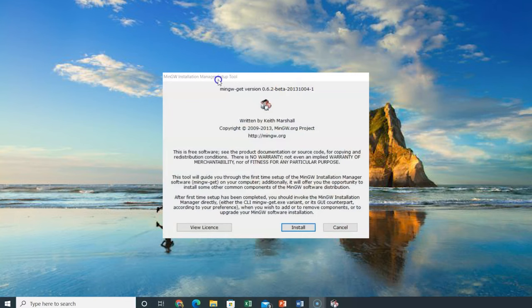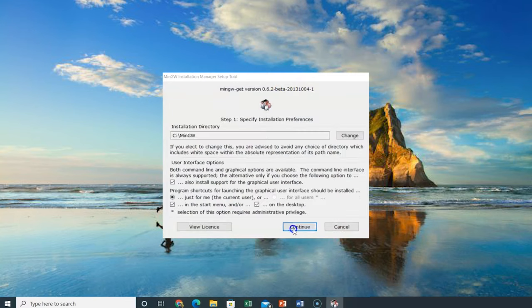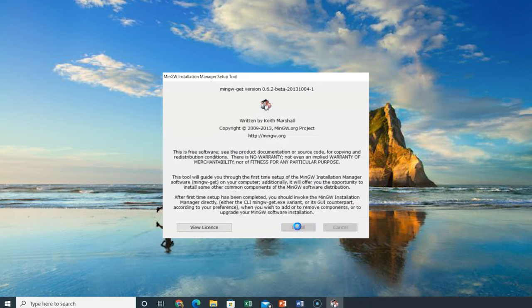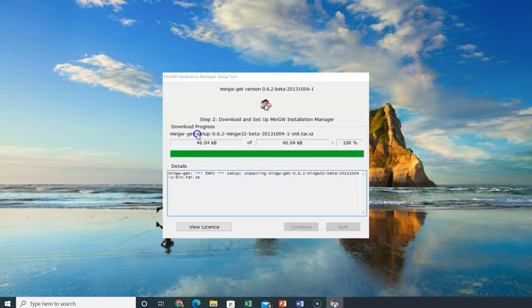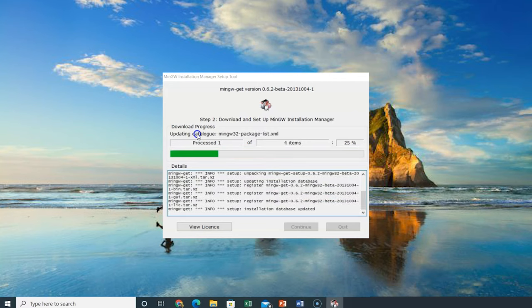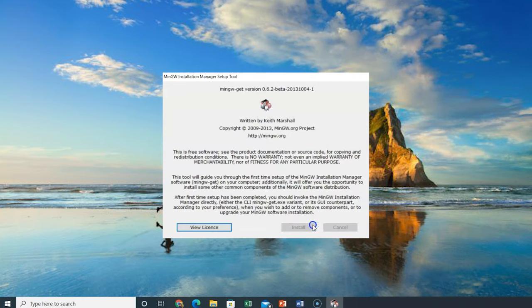In MinGW Installation Manager Setup Tool, click on Install. And it's a default directory. So let's click on Continue. Here, as you can see, download is in progress. So let's wait for it. Once done, click on Continue.